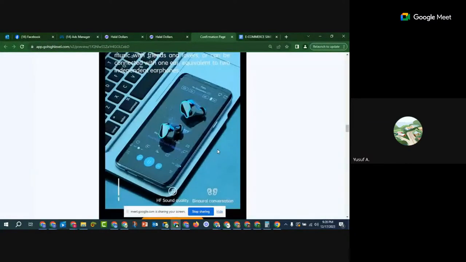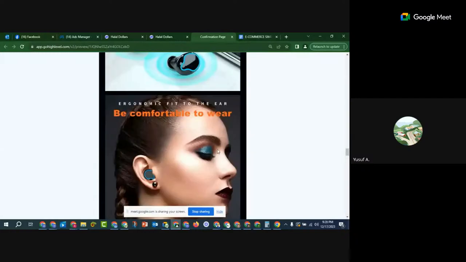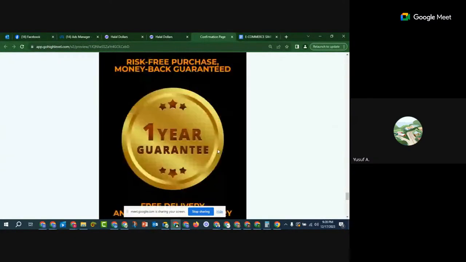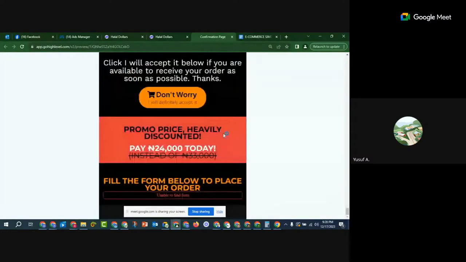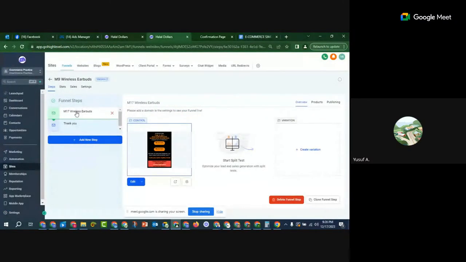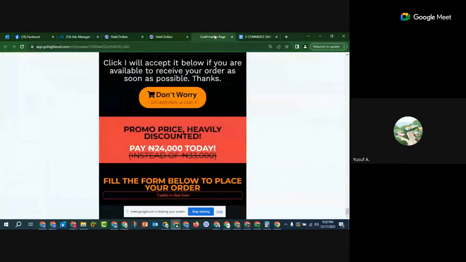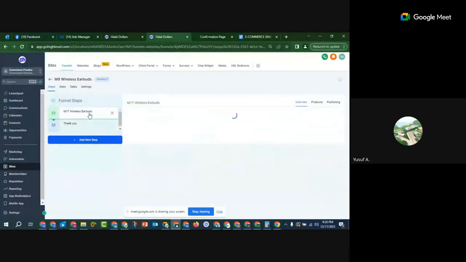So this is the landing page for the earbud. What you are going to see is that something is missing, and that is the form. There's no form there. So the landing page and then the thank you page, these are the two. But we see that the form is missing on the landing page. So how do we do the form?